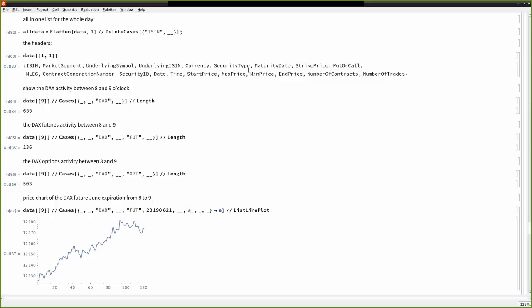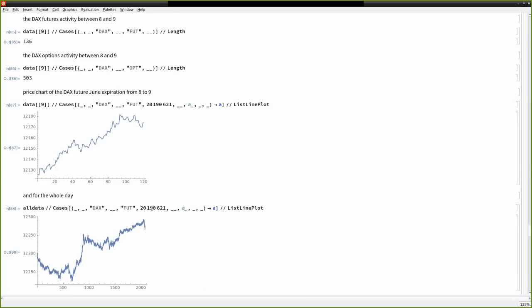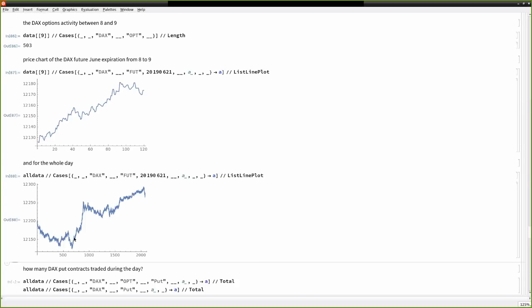I will point out that security type is, strictly speaking, not the right word. Options and futures are not securities. But this is a terminology that is unfortunately used worldwide. And for the whole day, all I need to do here is switch to all data. I think I'm using the same query. And this is the DAX future, the June expiration, the price chart for the whole day. All right, pretty quick, I think, right?